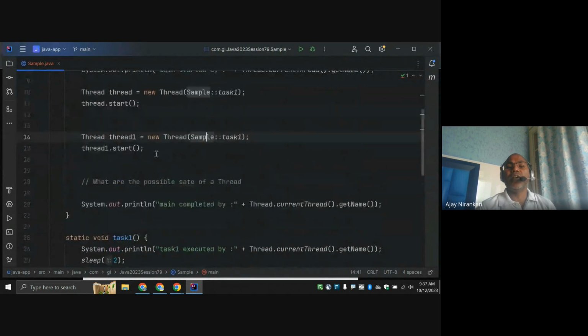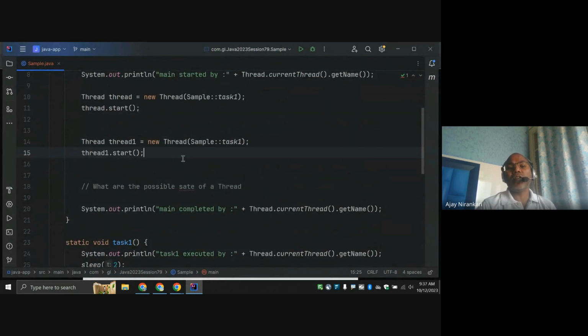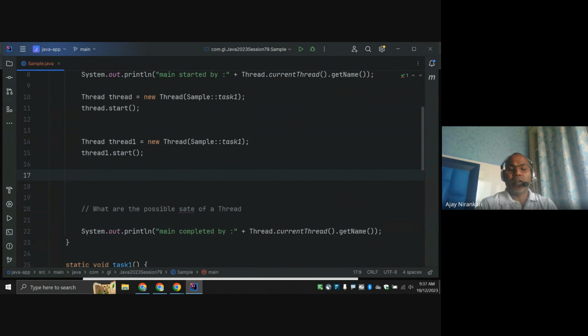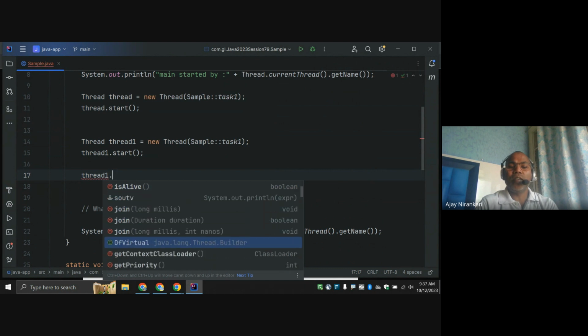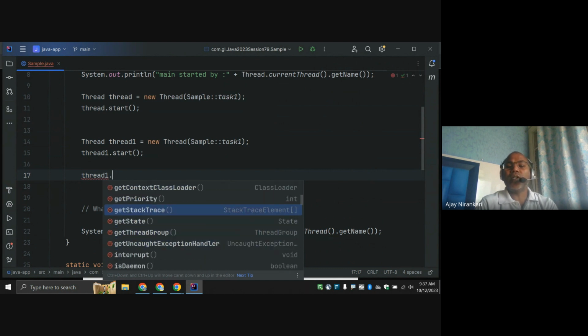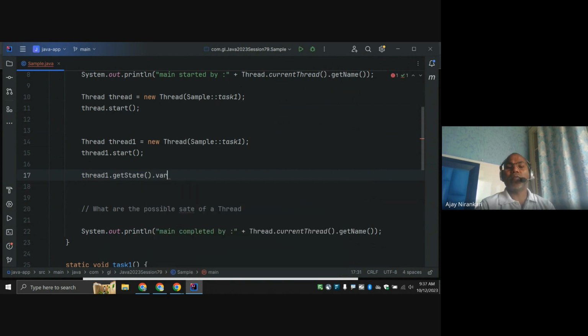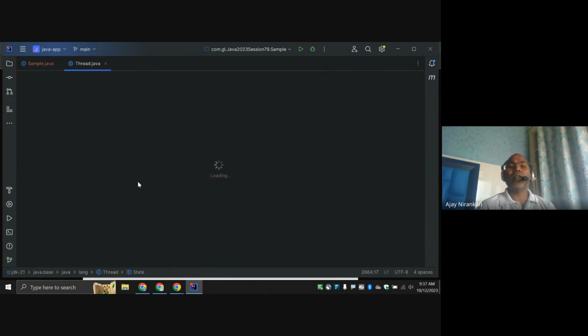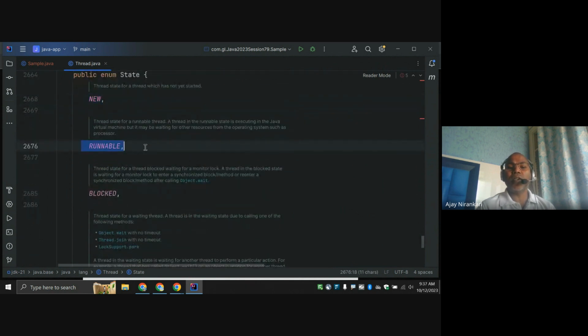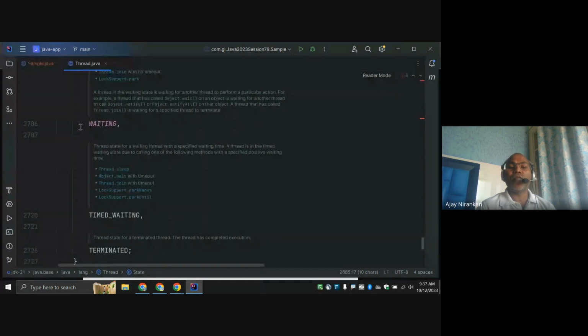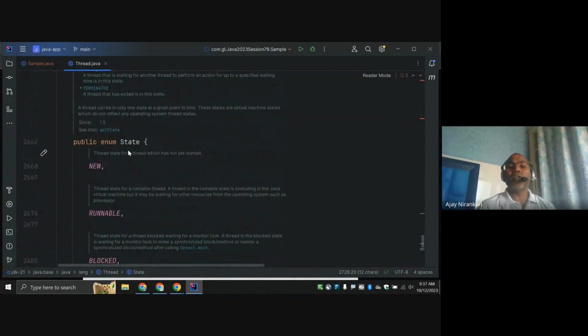You can also check the state of a thread. There is one method, like thread.join, isAlive, getState. What is the state? This is one method you can use to figure out the state. What can the possible states of a thread be? One is the new state, another is the runnable state, another is blocked, or waiting, or timed waiting, or terminated. These are the possible states defined inside the Thread class itself.